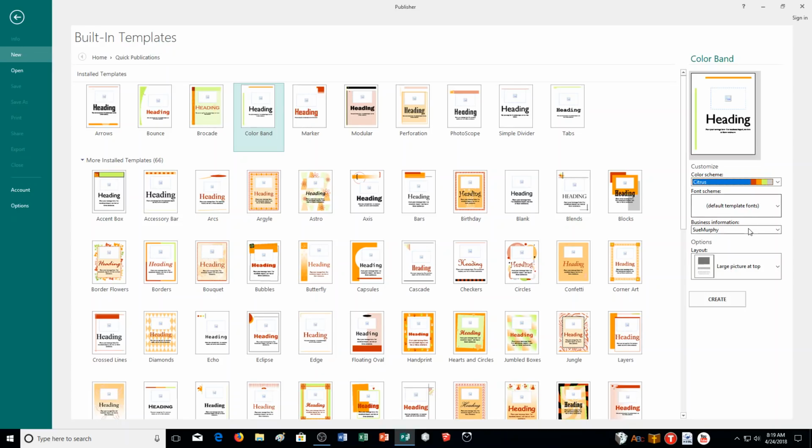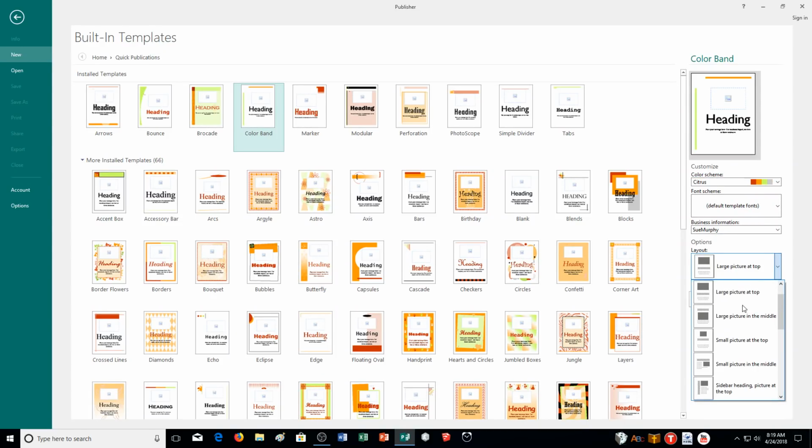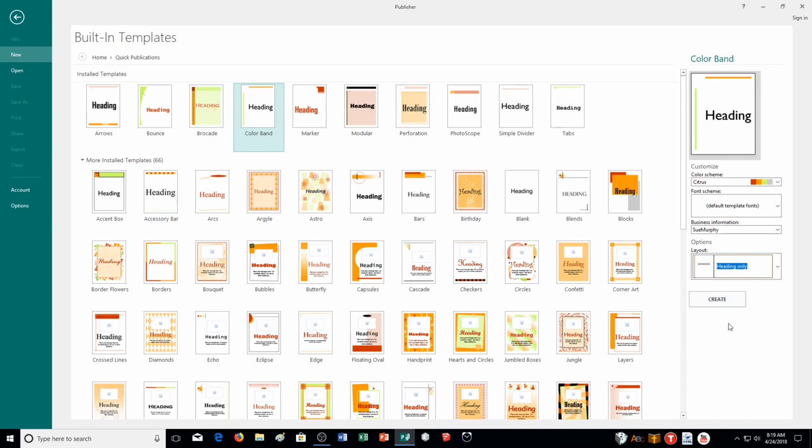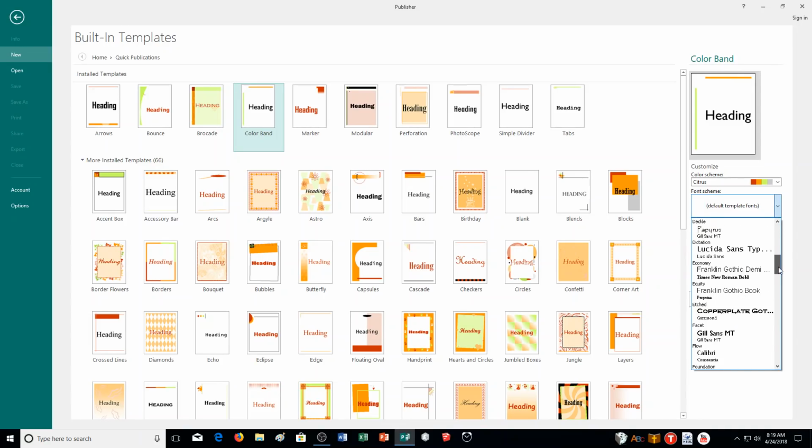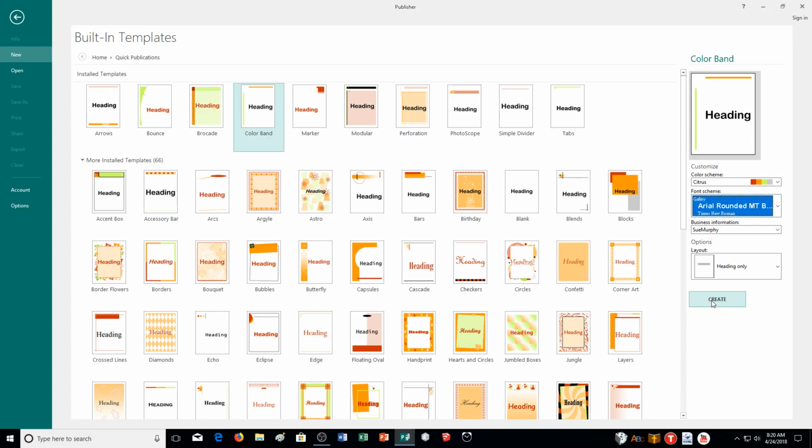For the layout, choose heading only. So layout, I'm going to choose heading only. So I've got to look through my list. And right down here towards the bottom is heading only. And then choose galley as the font scheme. So font scheme, galley. It's an alphabetized list, so I have to go down here past F. And then voila, right here.